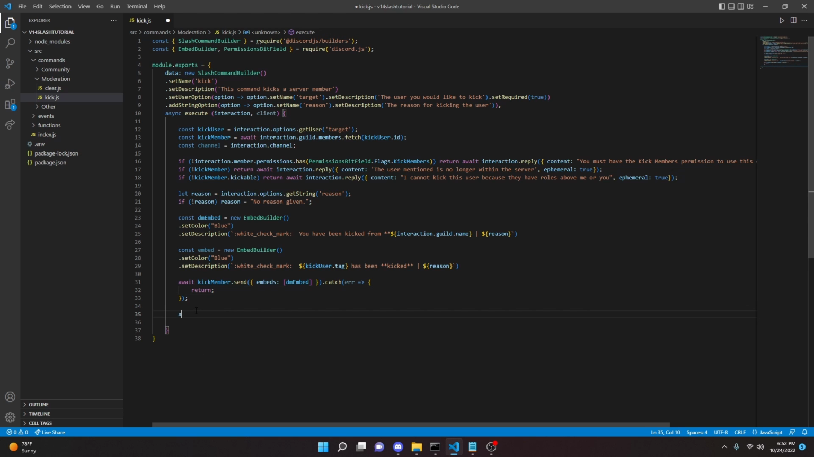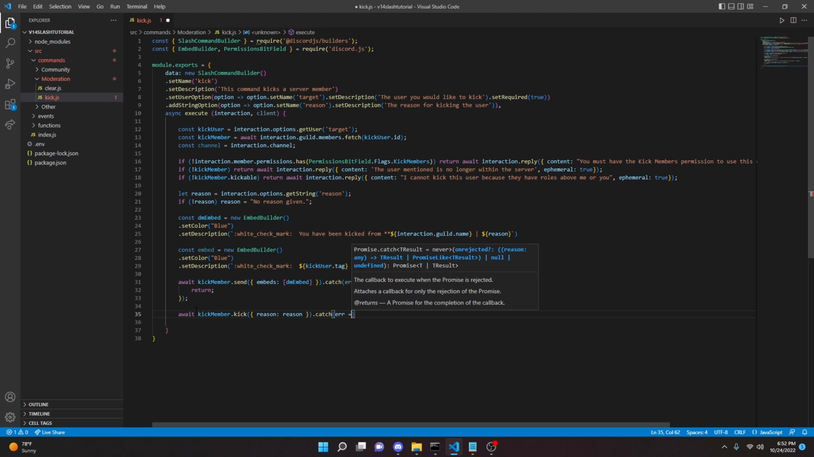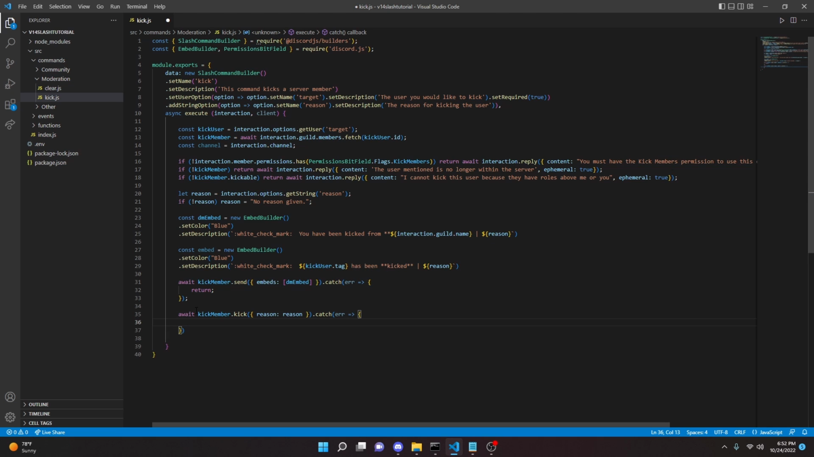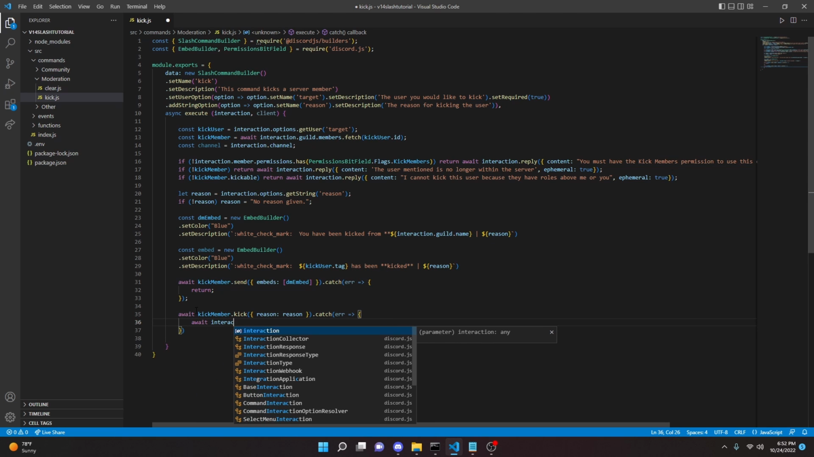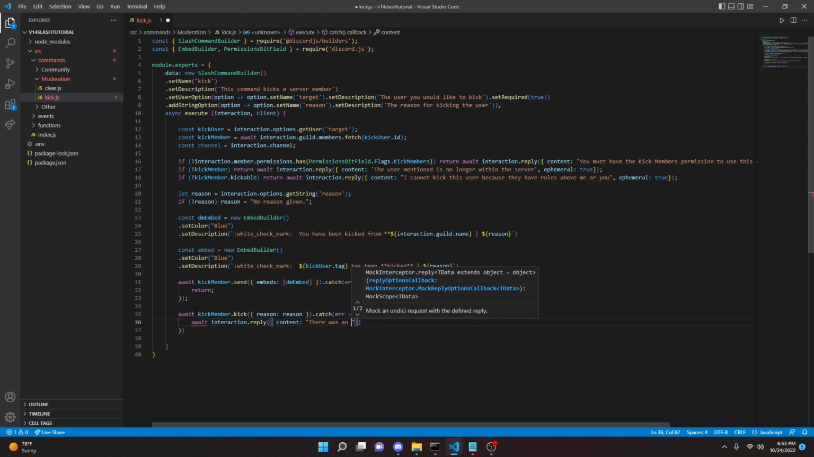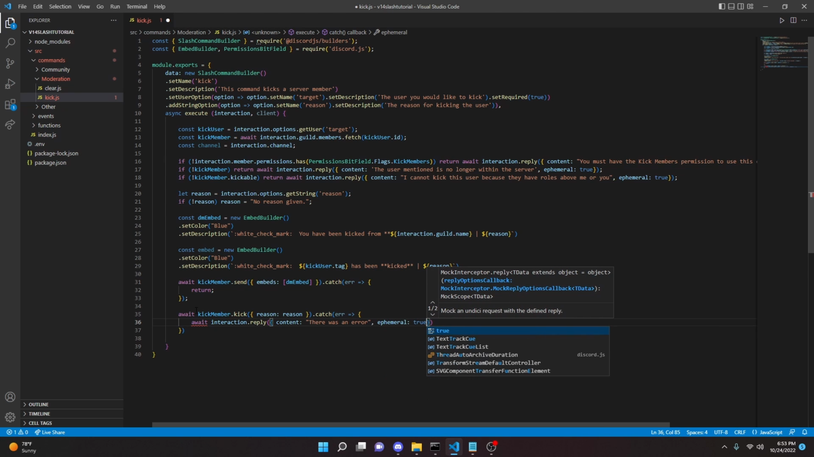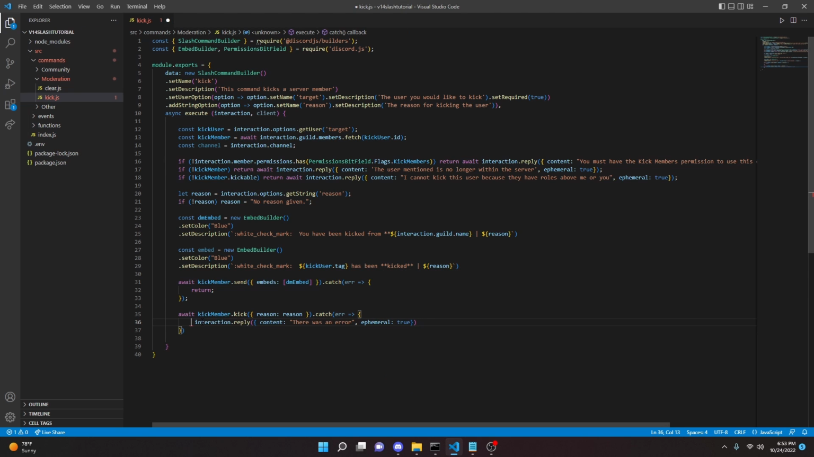All right. So now we can do await kickMember.kick, and then we can put in our reason just like this. Then we can catch an error here. We can open up an arrow function and we can say, await interaction.reply. We can do content: there was an error, comma, ephemeral: true. Actually, remove that await. Can't put that there. We can put a semicolon here and a semicolon here.